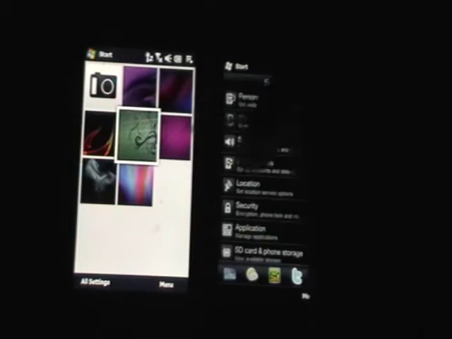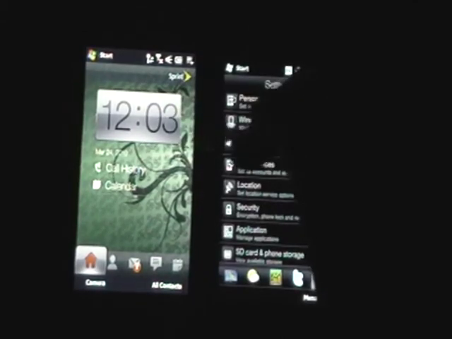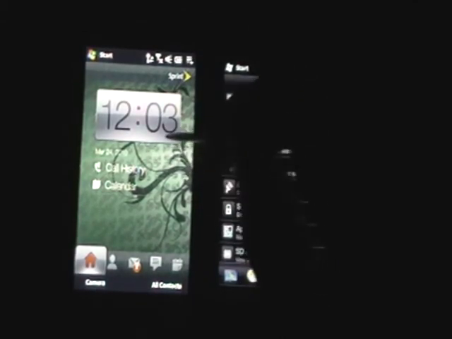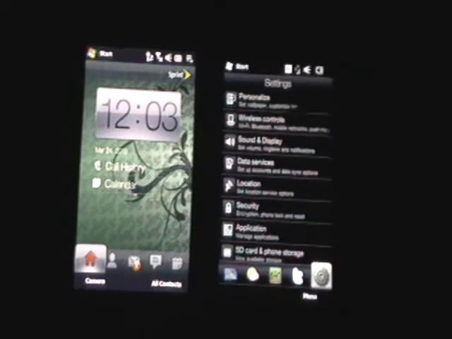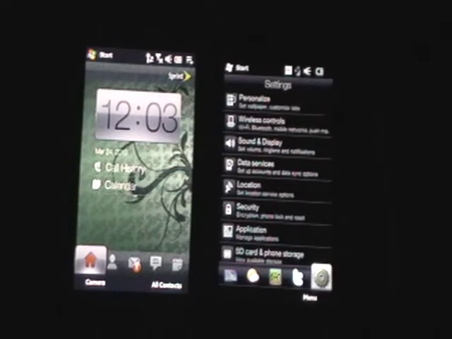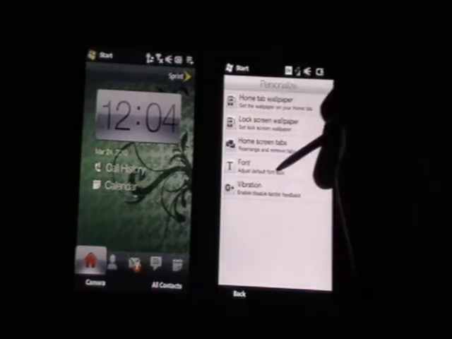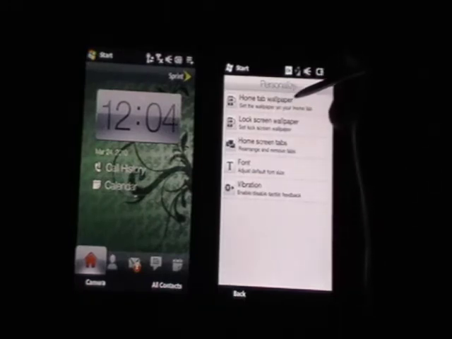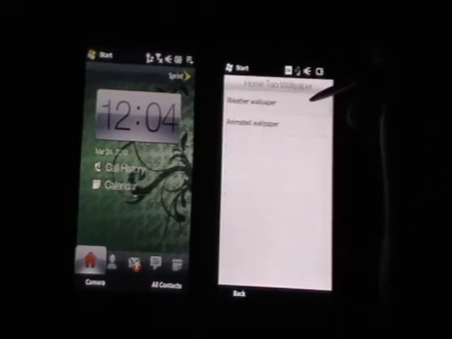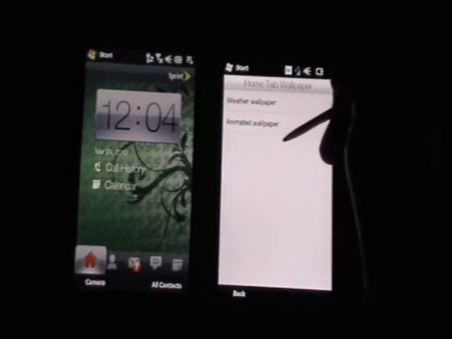So let's say I want to choose that one, I'll just go to the actual main screen, and that's how we will show the actual background on the 6.1. The great thing about the 6.5 that Sprint has done, and Windows has done too, is that when you go to personalize, which is the first tab, it gives you more options. The first option you will see is Home tab wallpaper, and then it gives you two options: the weather wallpaper and animated wallpaper.